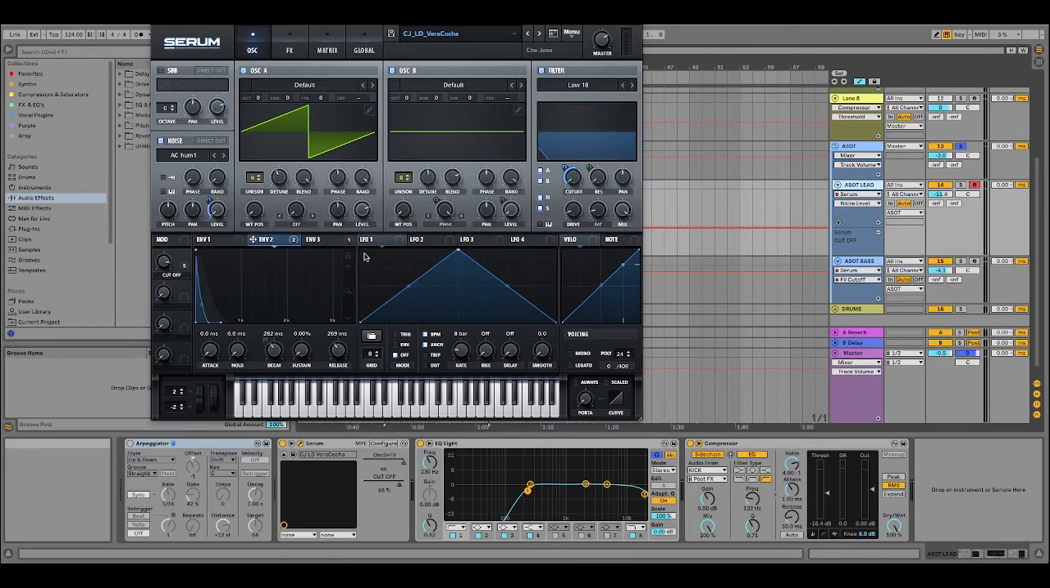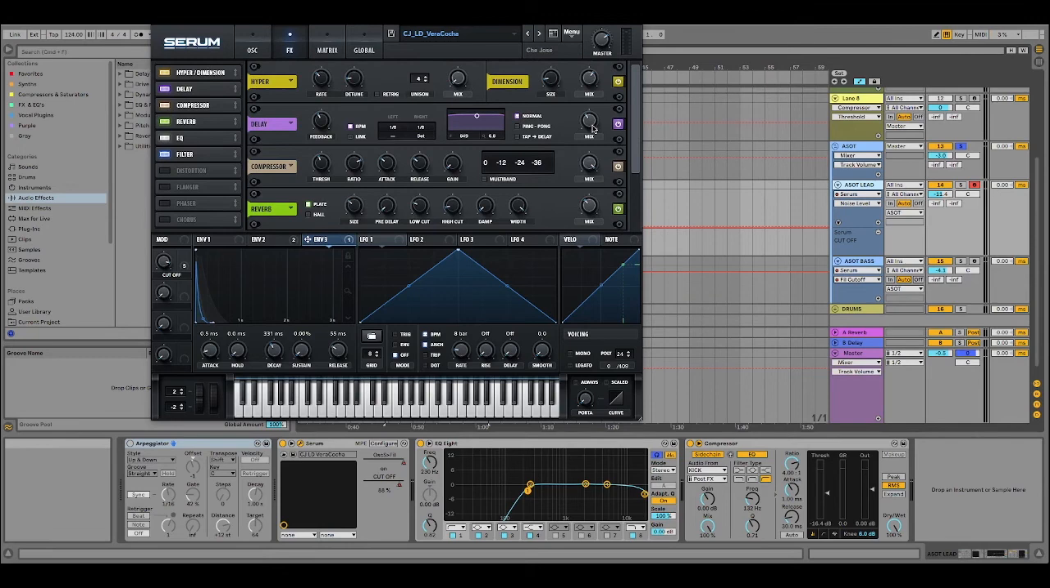And I believe this is routed to the envelope as well. So that basically means that every single time the note hits, it will open up that noise slightly as well, to give it kind of that white noise over the top. A whole bunch of processing there within reverb, compression, and delay.